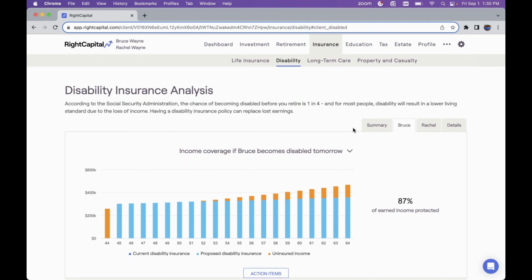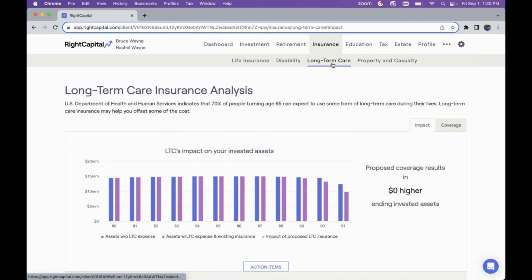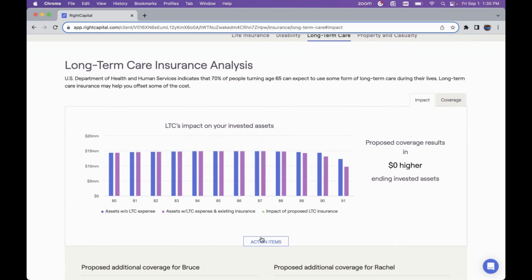Another great thing, of course, for a common conversation is the long-term care insurance analysis as well. So within this long-term care insurance analysis module, also featured under insurance, this is where you can have another conversation about what we're going to be doing in terms of ensuring that we are protected in the event of long-term care.